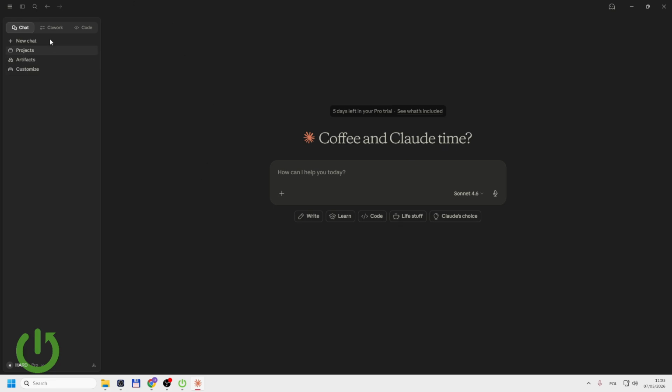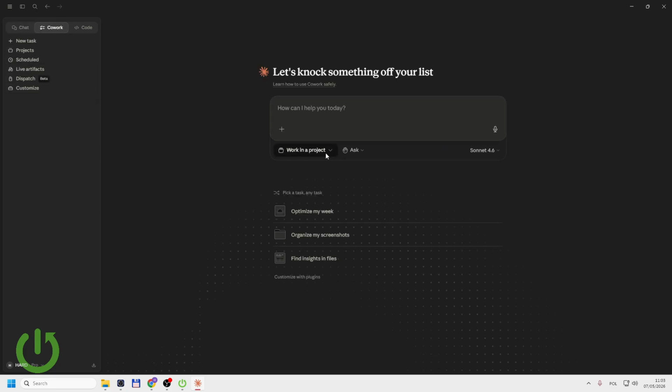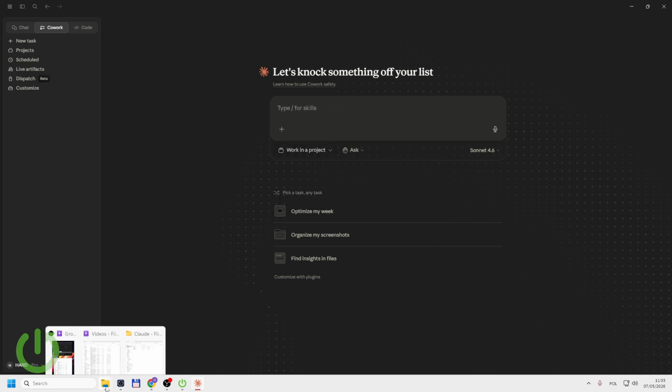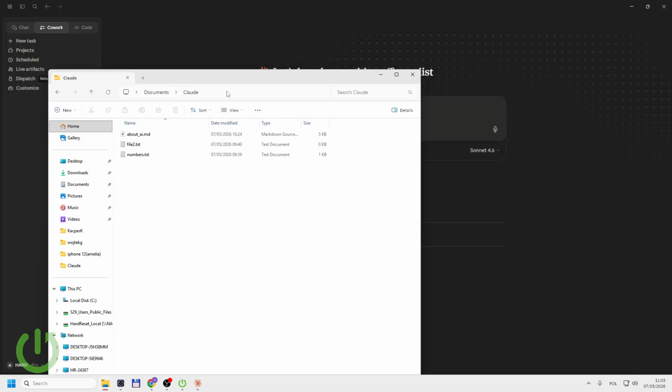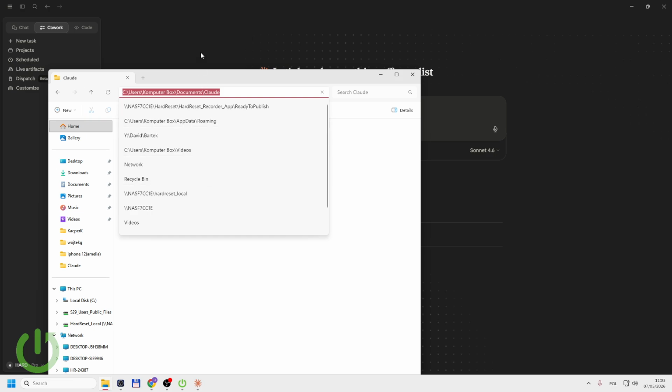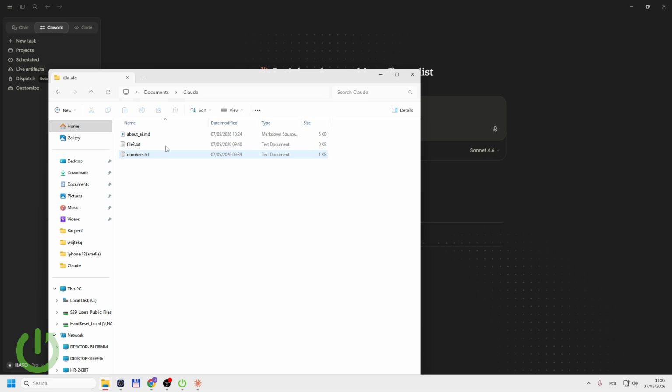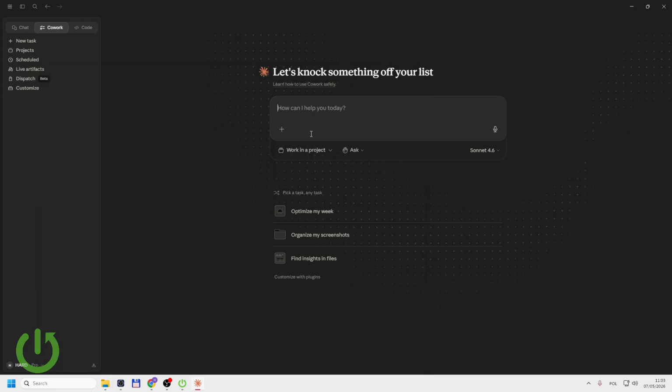Because if we move to Claude Cowork, as you can see, right now I am not connected to any folders. So if I try to do something like this, I will copy the path to this folder. As you can see, this folder contains 3 files. Something about AI.md is a file from the previous video, and these are also files from the previous video, so it doesn't really matter. We have 3 files, and we can ask the model to list all files from this folder. And we can paste this path. Of course, it will not work.